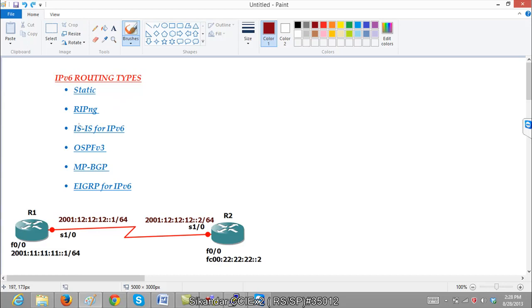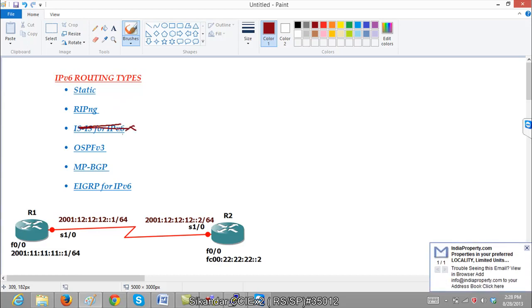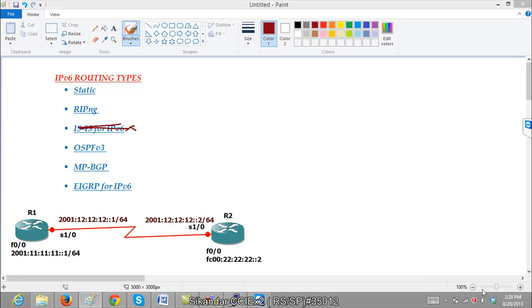Similarly, IS-IS is something we don't do in our CCNA. It is covered in your service provider track. So we don't do any IS-IS protocol here. We are going to ignore IS-IS for IPv6, but it does also support IPv6.